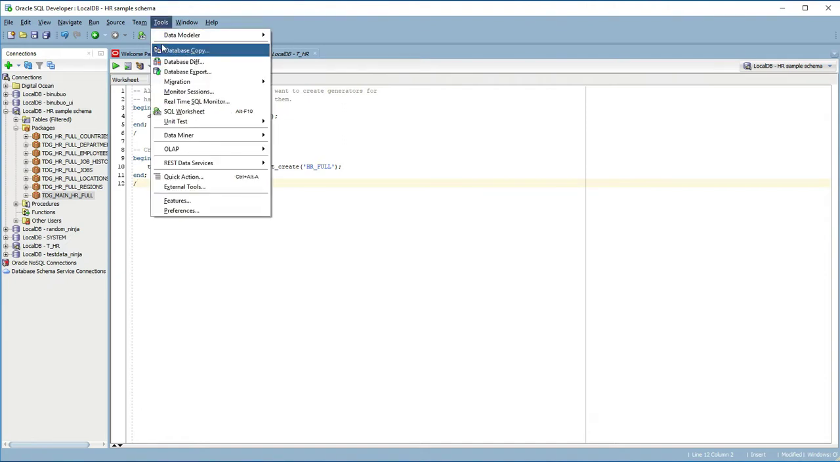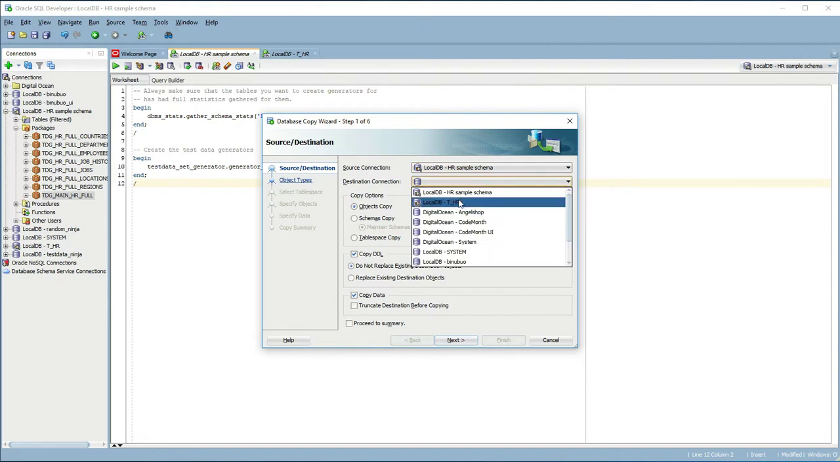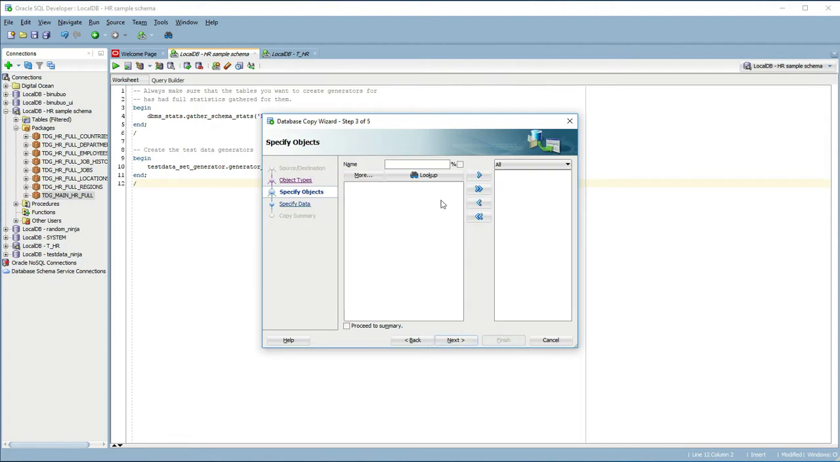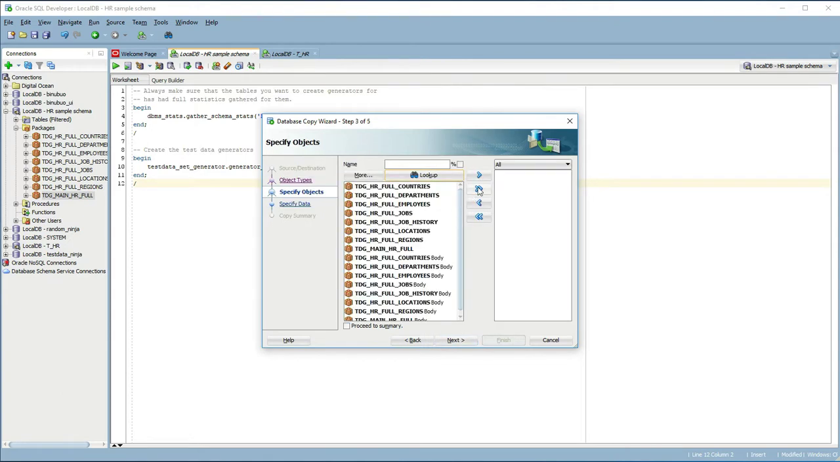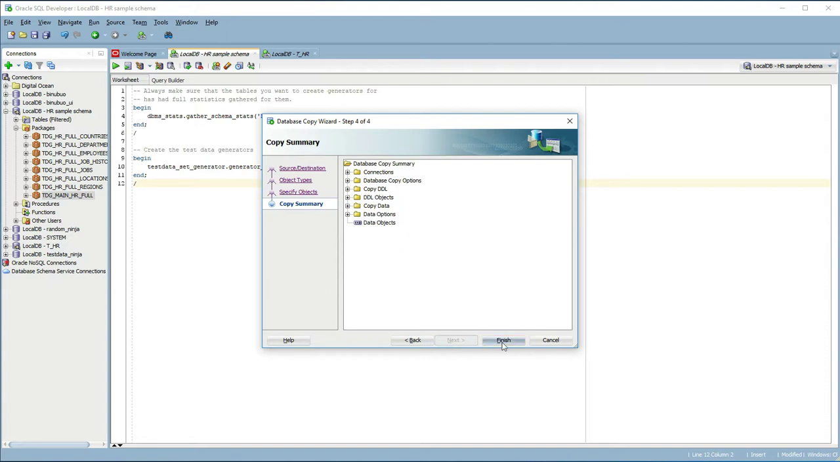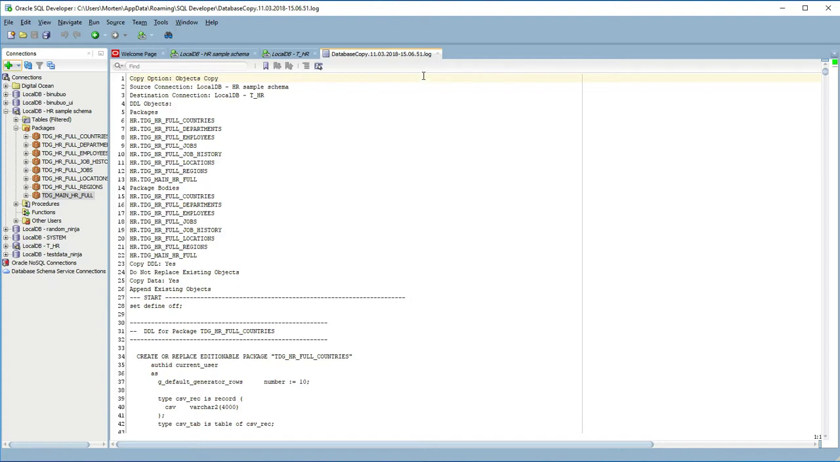So let's imagine that our test database is somewhere else. Currently it's in my same database but in another schema. What we'll do is we'll move these packages. We'll only move packages. We'll find them all. We'll say move them to the new database. We'll finish here. And that's it.